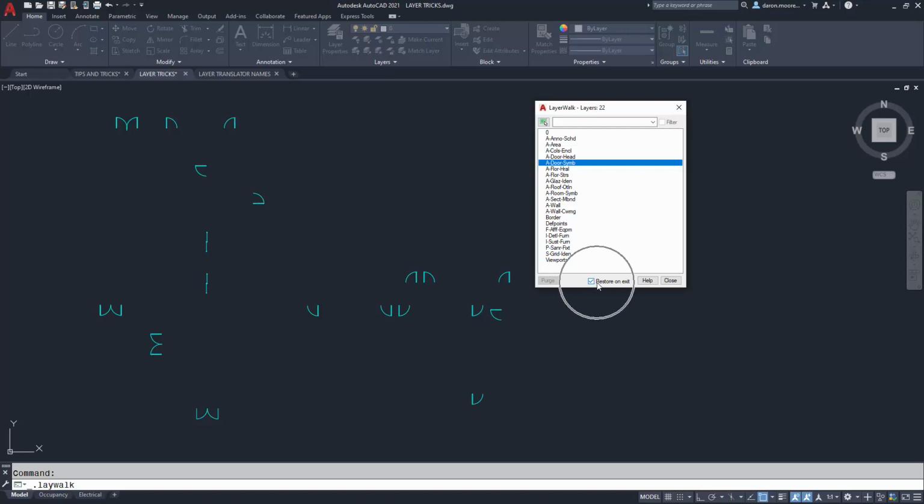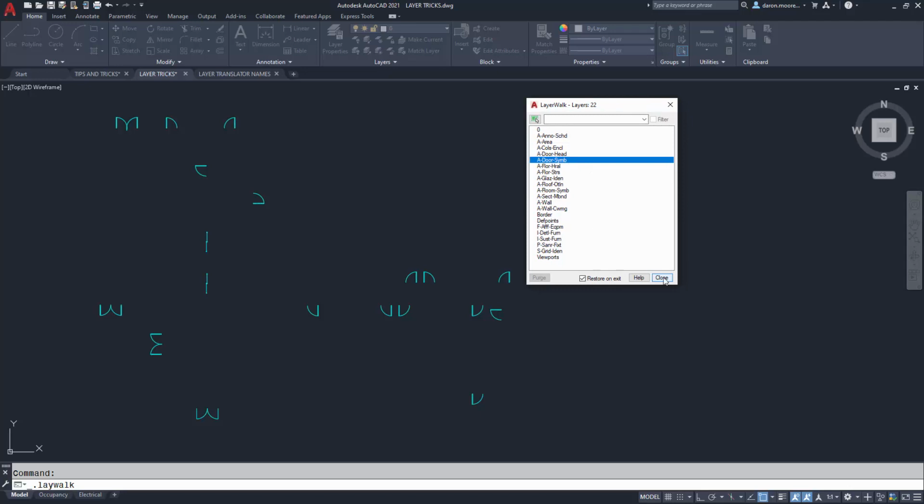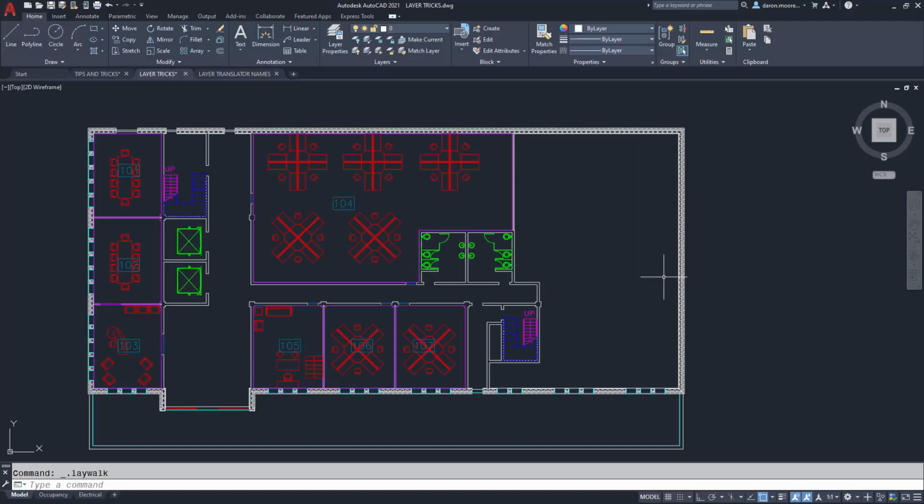Finally, when I close this dialog box, there's a close button right here. When I close this, there's a little checkbox by default, restore on exit. So closing will allow me to exit the dialog box and it will restore the drawing to how it was prior to my use of the Layer Walk tool. So I'll click close and everything has been restored. So that's a real favorite command of mine.